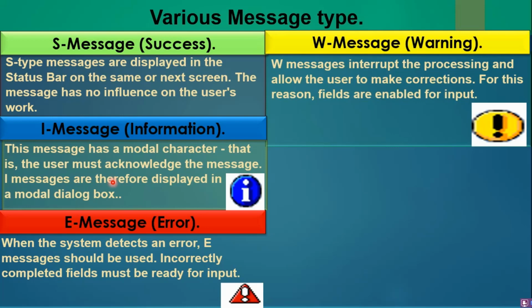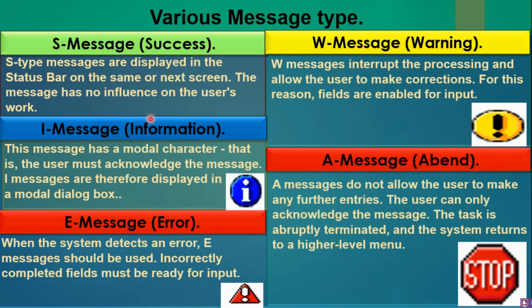Then one more type is there, and most of the time we never face it, but still there are some instances where we see the error, abandoned or A message type. So what are these message types? A messages are intrinsically of a modal character, that means they pop up directly in a different window. A messages do not allow the users to make any further entries. The user can only acknowledge the message and the task is abruptly terminated and the system goes to the higher level of menu, meaning it will go to its main window.